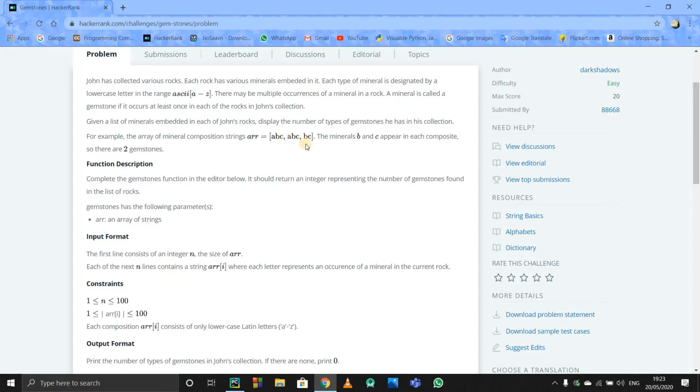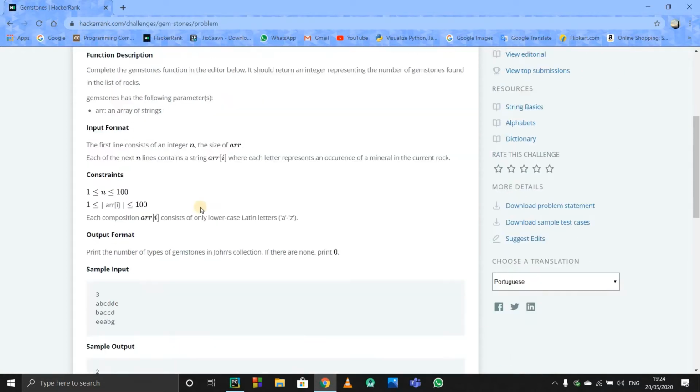See here, A is there in these two, but A is not there in the last element. And B is there in every element, and C is also there in every element. That means B and C are gemstones. That is, we have two gemstones. So we just have to print two as our output because there are two gemstones in these rocks, or array, whatever.